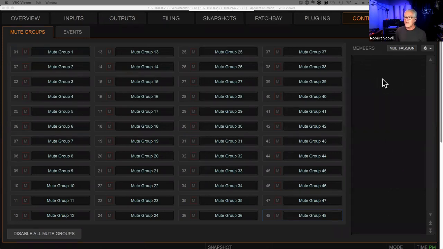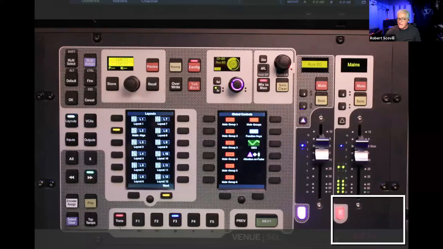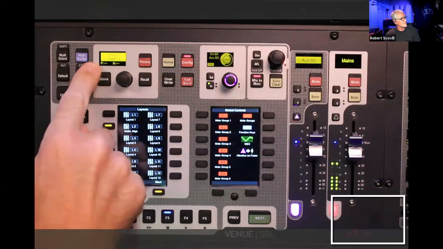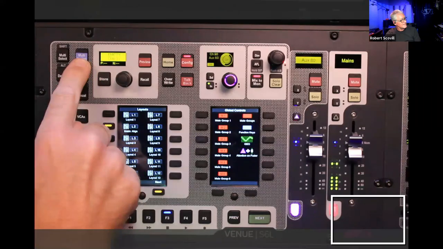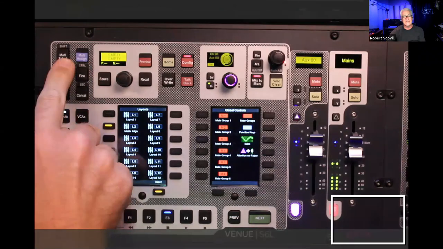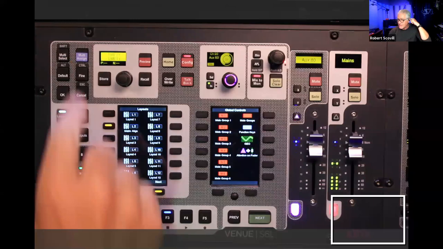So I go up here to the right. Multi-assign is available on the universe view as well as in the software. You can also attend multi-assign on the actual surface. You can do that in the MLM section. Stand by, I'm going to just turn on my cameras here. Here we have two tactile controls. We have the multi-assign and the multi-select key, right? And remember, multi-select is essentially the same as hitting the shift key.